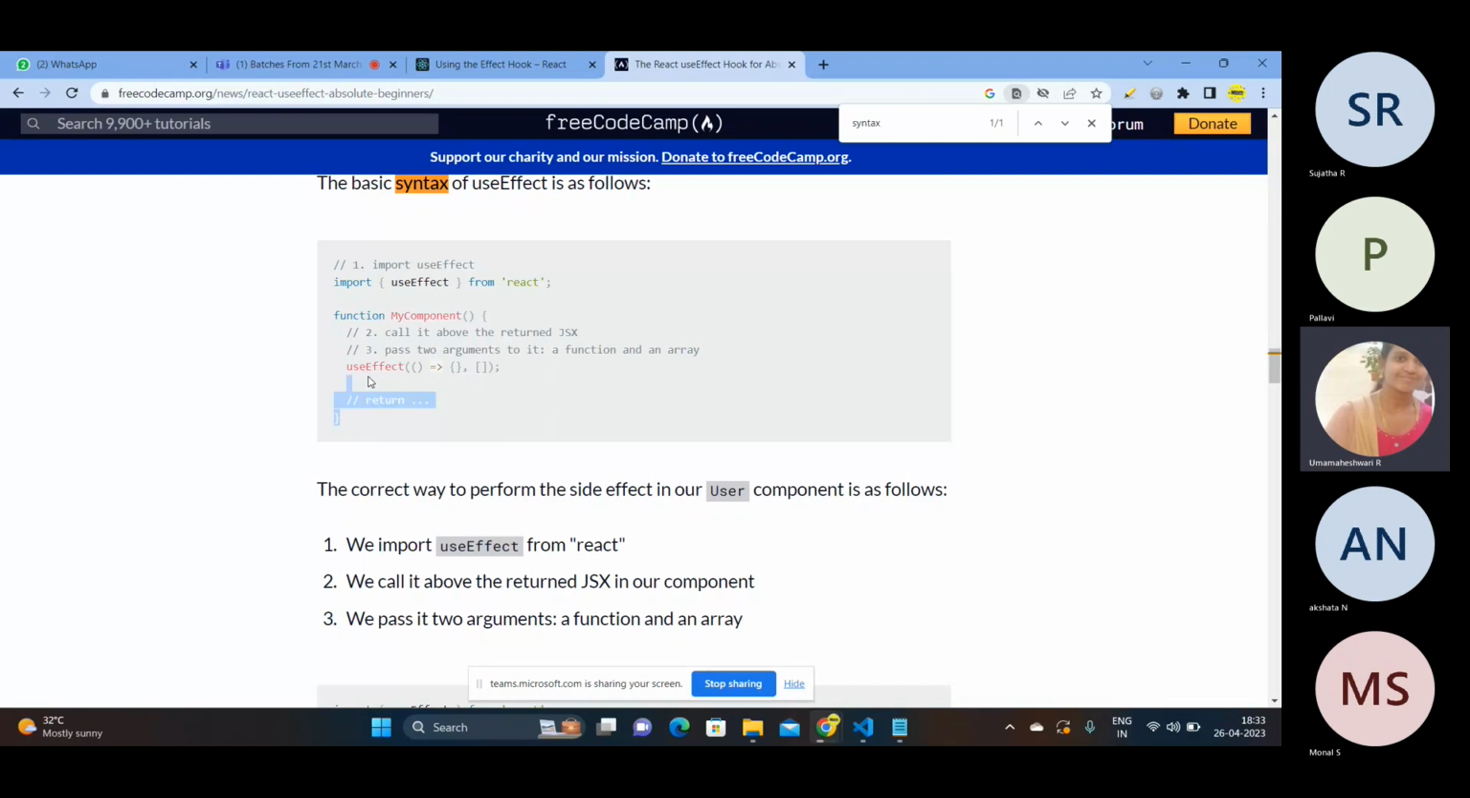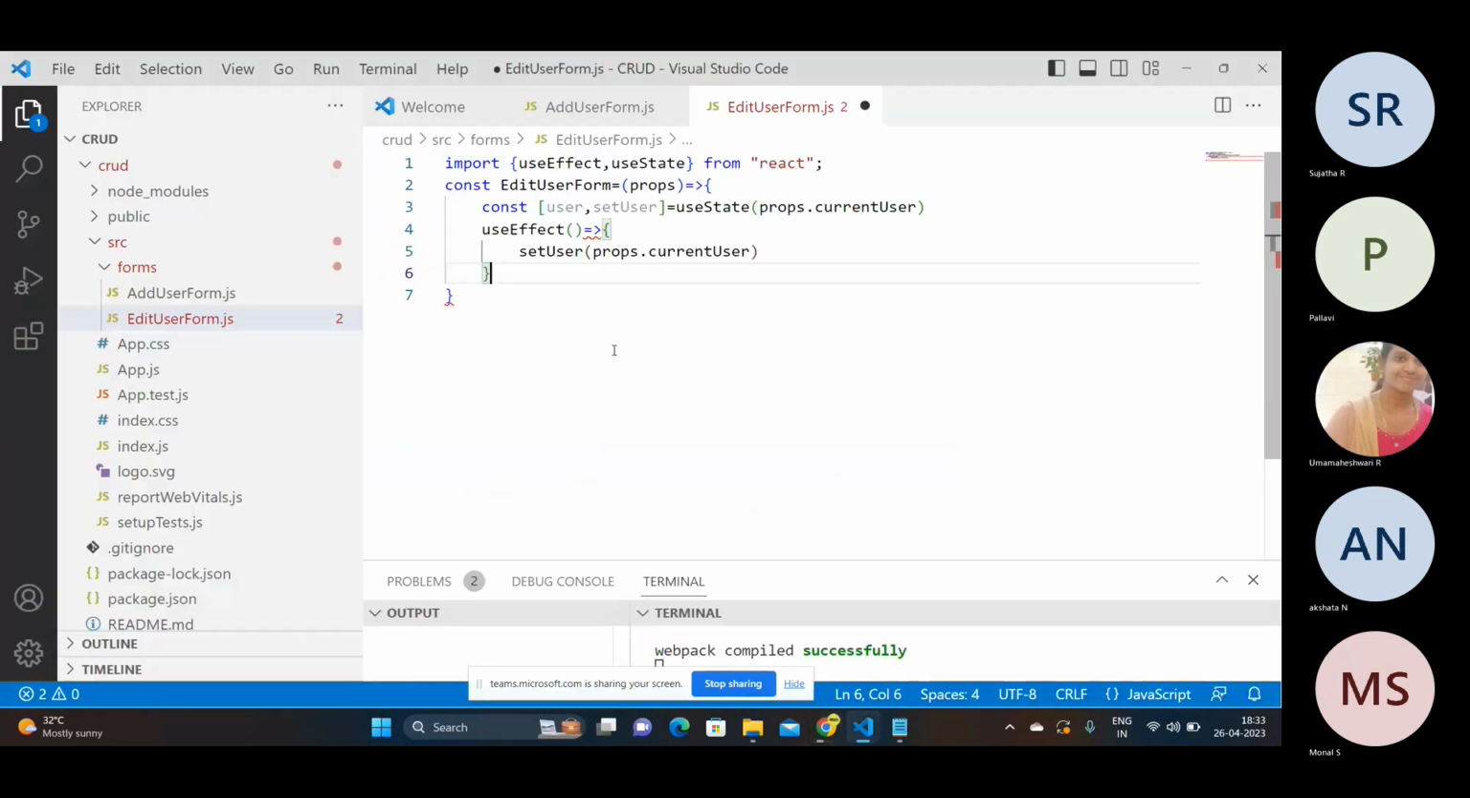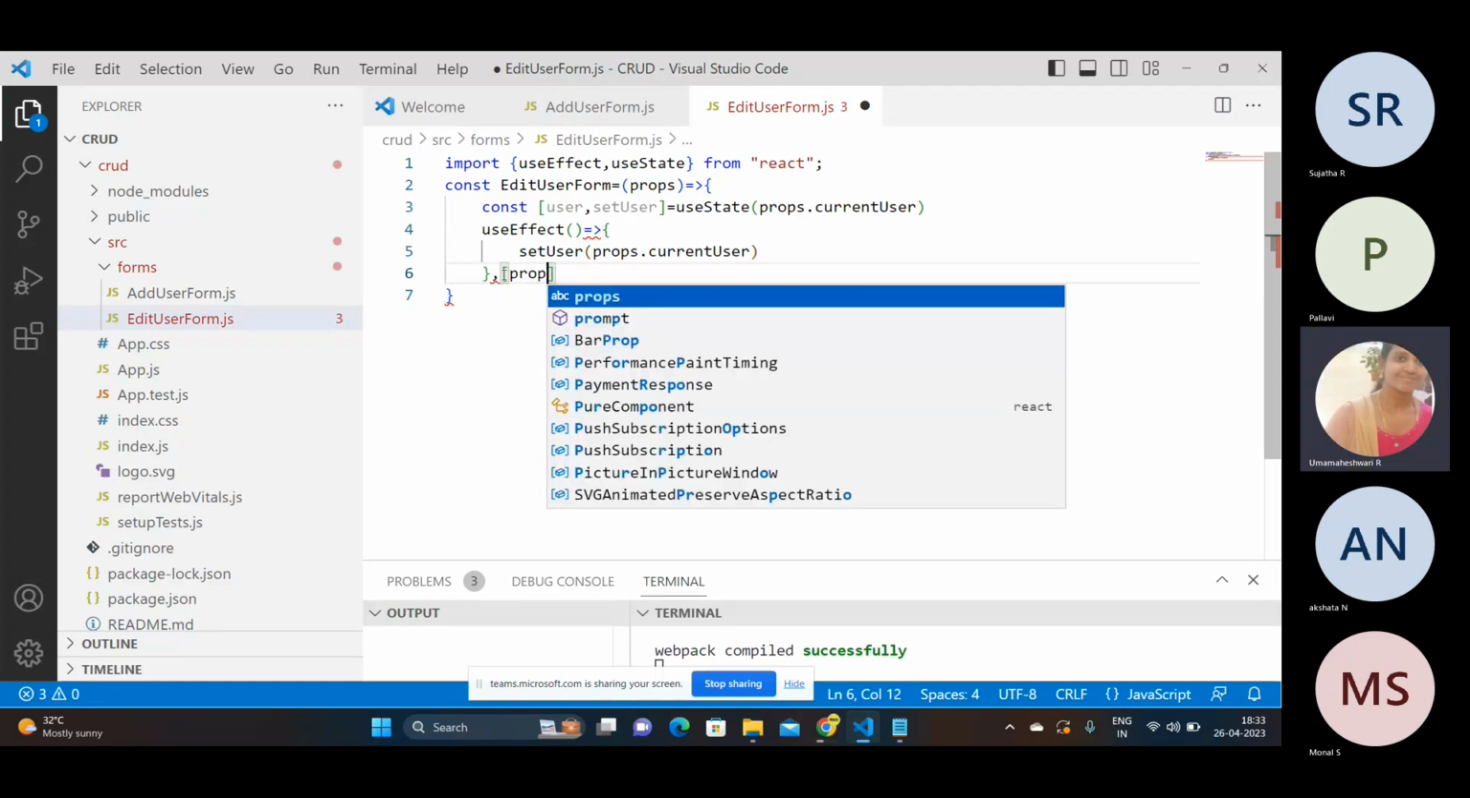Okay, ma'am, this is the basic syntax of what you want to do. If you are using useEffect, you need to import useEffect from React, and then create a functional component. It can be an arrow function or a normal function with a function name. Here you will be passing two parameters. The first is the returned JSX, and you need to pass two arguments, a function and an array. The first thing is your function, you have set the function, and next you need to pass the array. The array is nothing but the props.